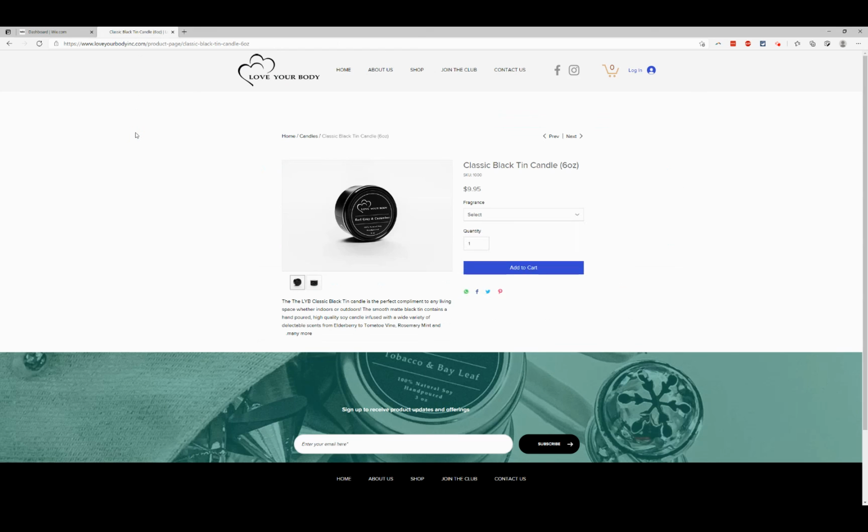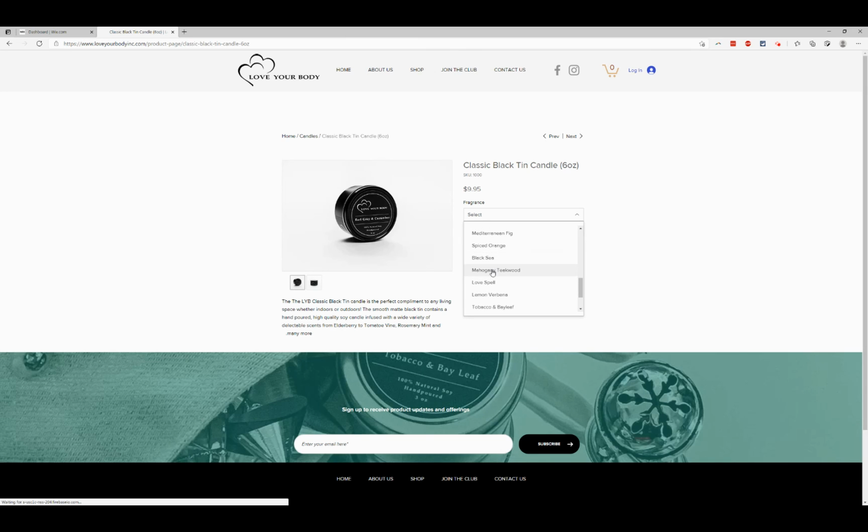One last thing. Let's see if we picked up our new fragrances here. We'll scroll down. And there we go. Black sea, mahogany, teakwood, all the ones that we just added through the dashboard.